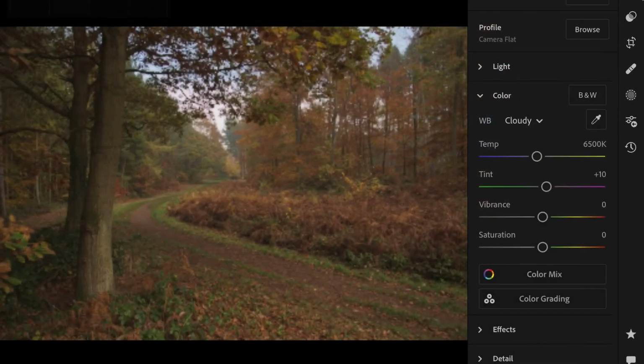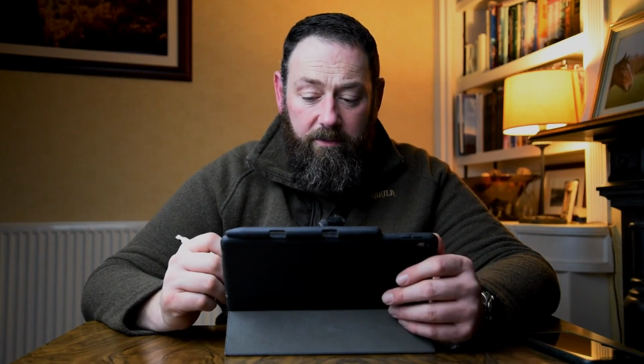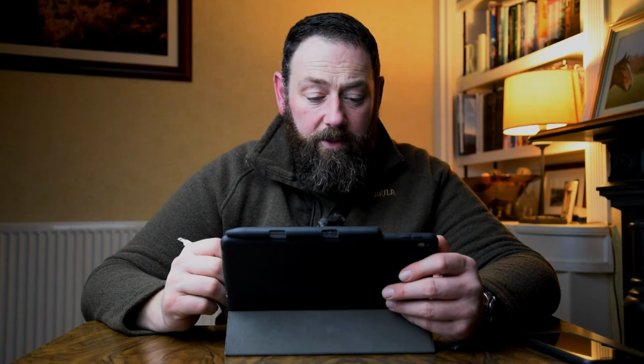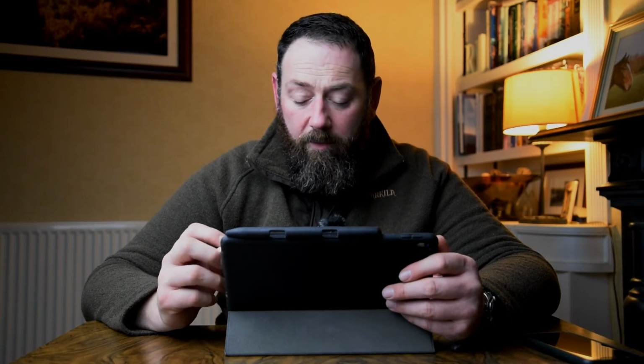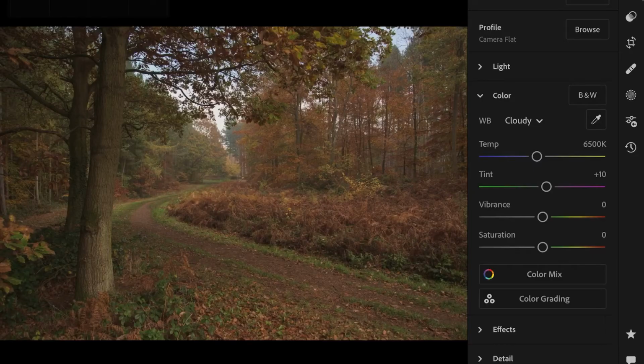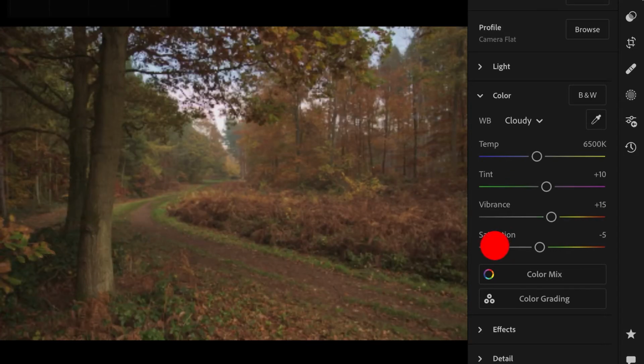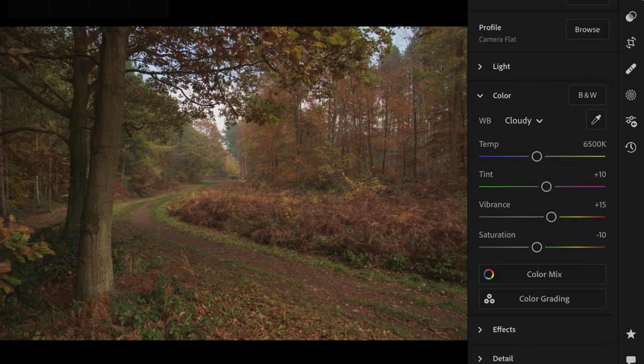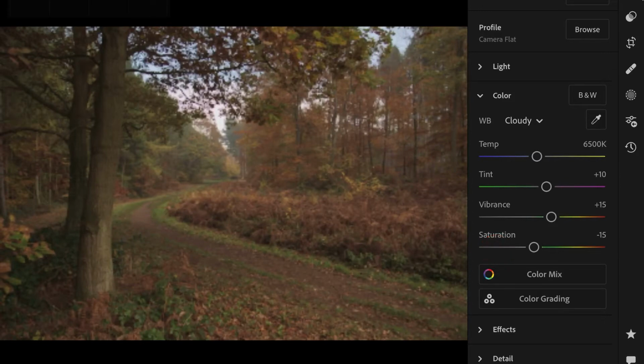It was a cloudy day, the sun was starting to burn through, but it was still cloudy. It wasn't dull, but it was certainly cloudy, so I'm going to go for a cloudy colour on the white balance. And what I'm going to do again is just boost the vibrance slightly and knock back the saturation. I think that should do us.